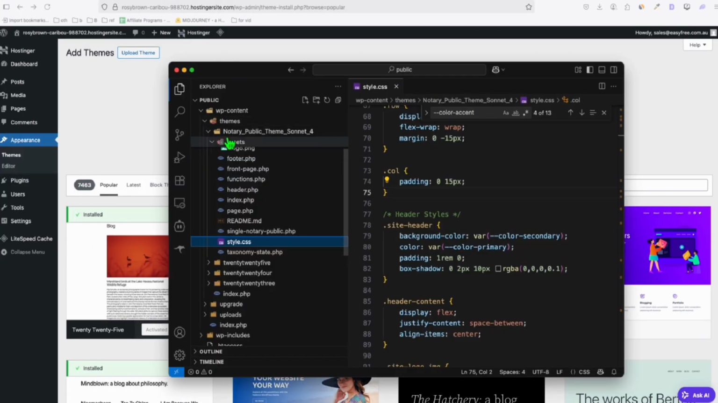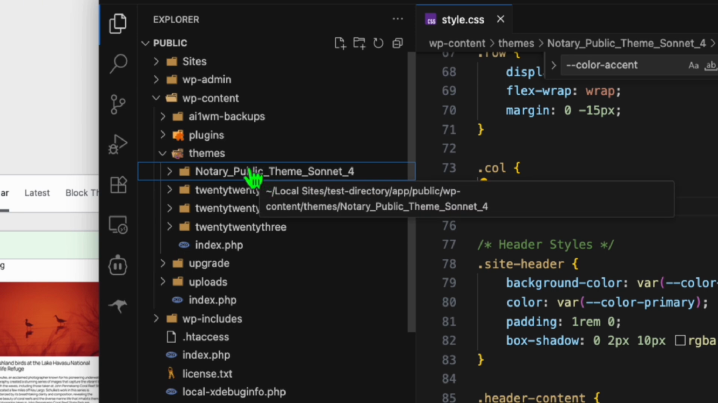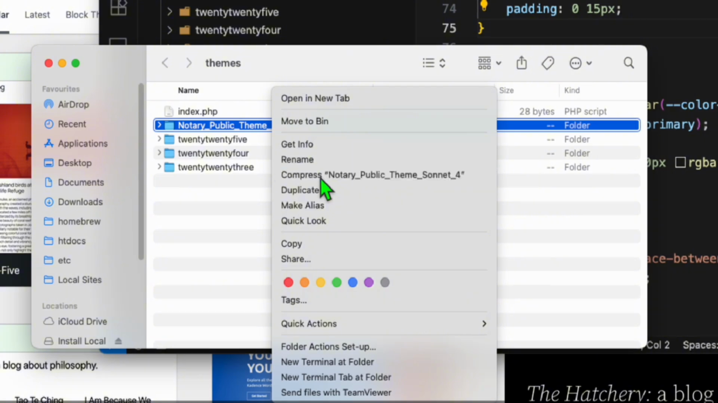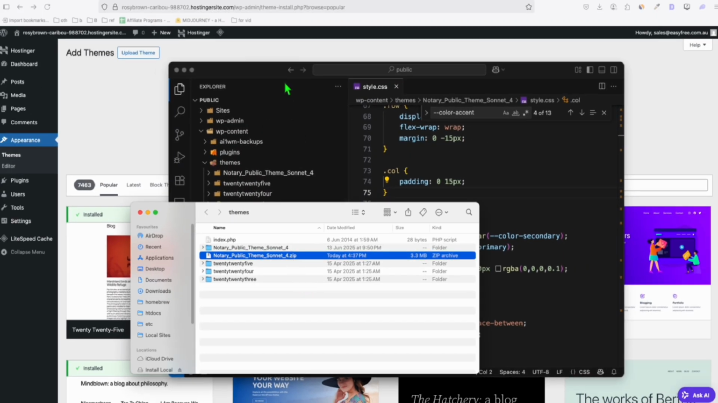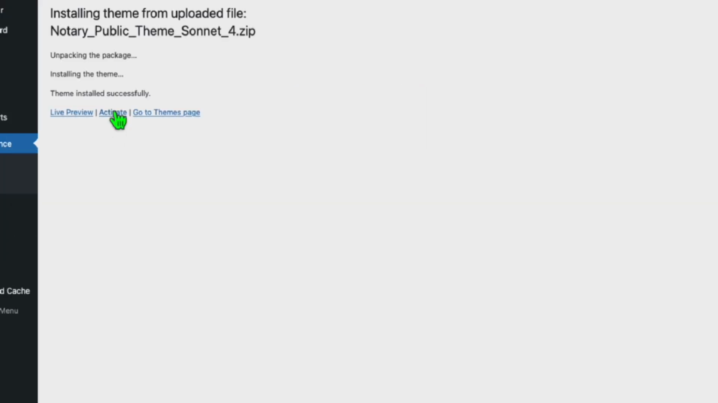But first, here in the files, make sure you hit this. This is our theme file. So I'm going to go to the actual folder. And here I'm going to compress this. Now that it's in zip file, I can now drag this here and install the theme. Now let's activate the theme.